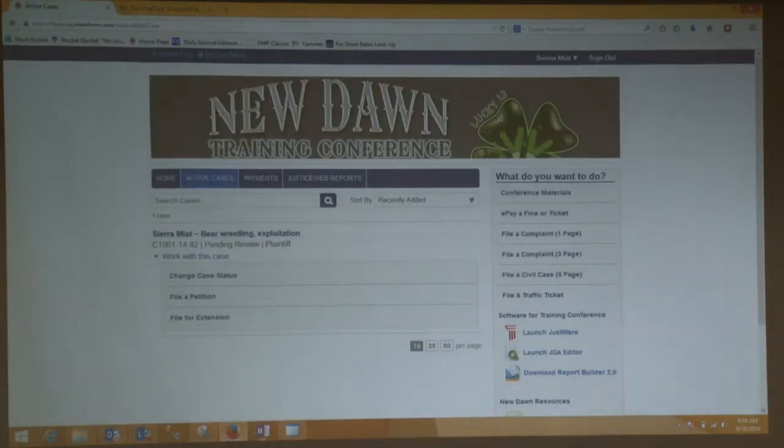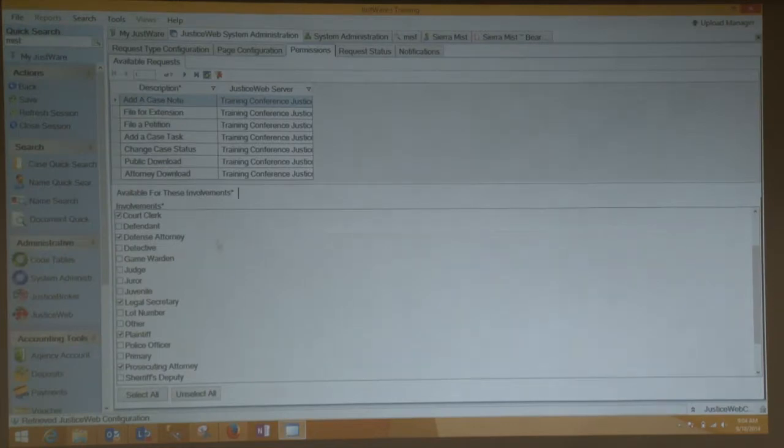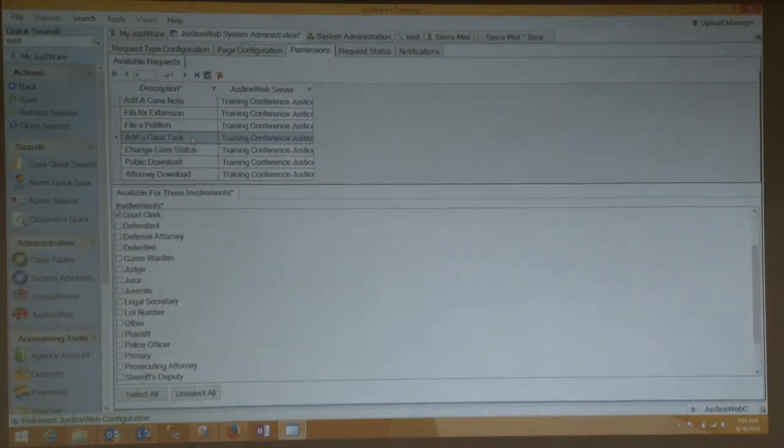As a plaintiff. Then I simply check that box and now add a case note shows up for me. So each of these requests can have different involvements. They will be exposed to different involvements. Change case status, public download, attorney download, we're going to look at those.